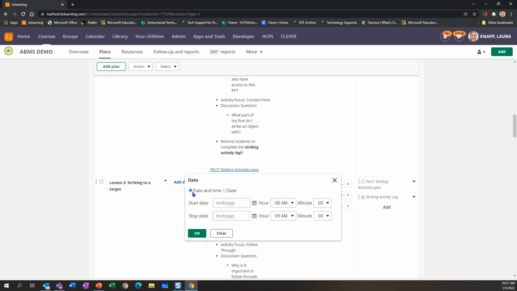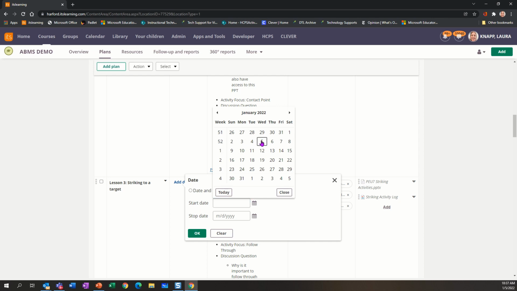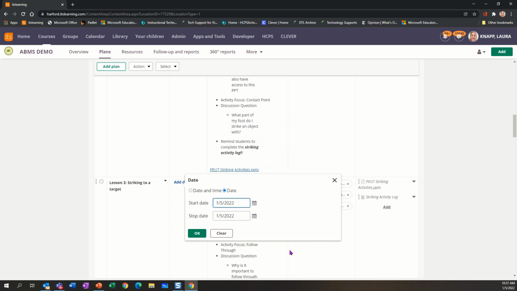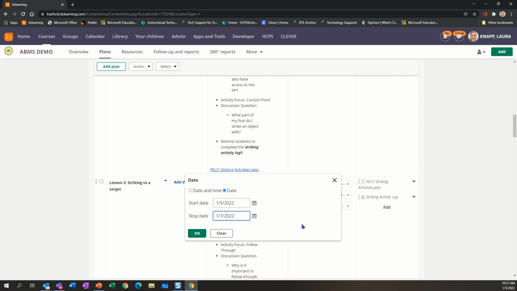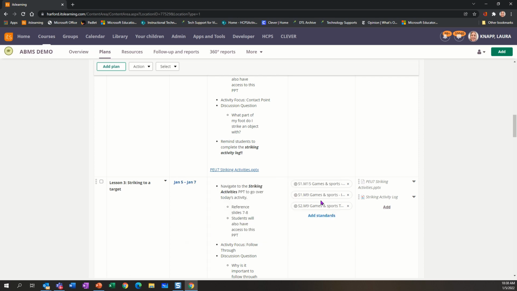The default is date and time, but my preference is to add just a date. So I'm going to toggle to the date radial, and I'm going to select the date or date range that I need this lesson to display for my students. So I may wish to give my students a little more time to complete this lesson. So I'm going to set a date range of January 5th to January 7th. That means on that date range, this content will be available to my students.